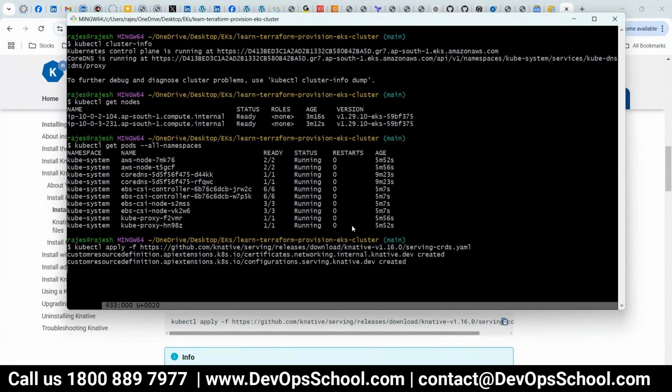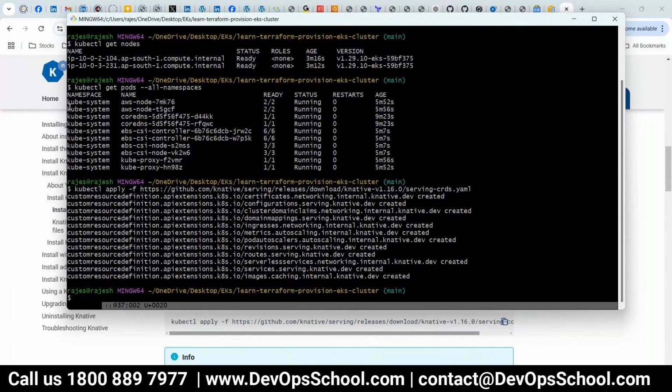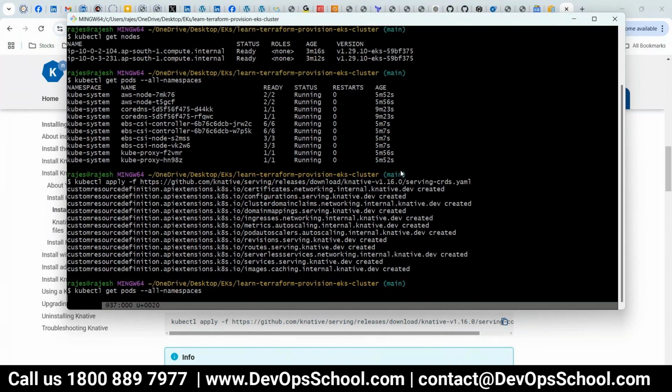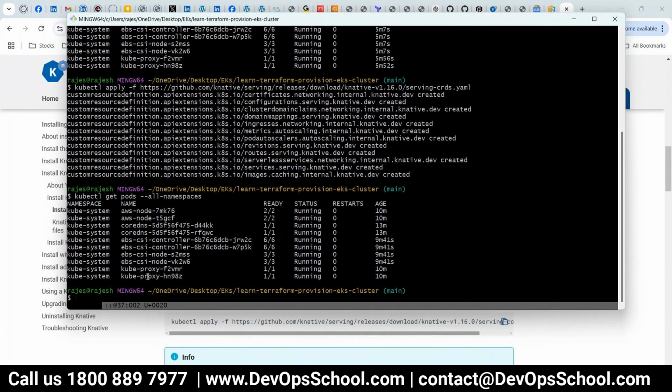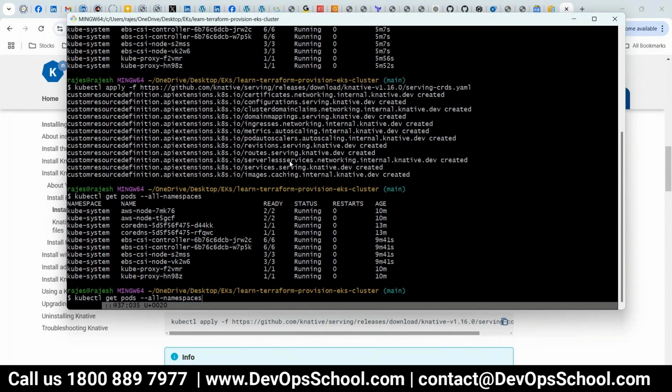Now remember that before deploying Knative, I had this many resources, this many pods. Now your question is how many pods got created? Look at this. I run this here, and did we get any pods? No. Why? Because these are the CRDs. CRD means custom resources. So what we got are API resources. Let me show you.